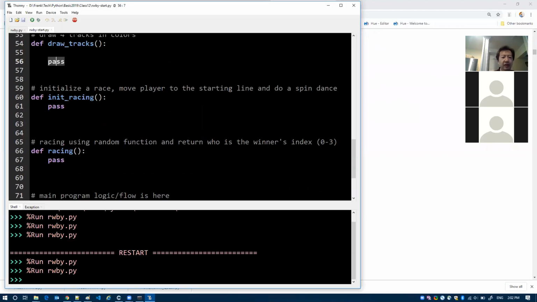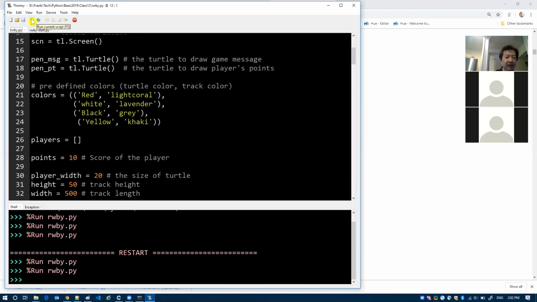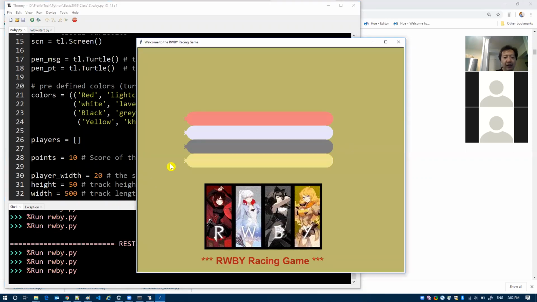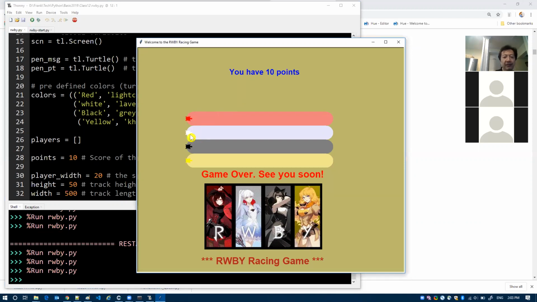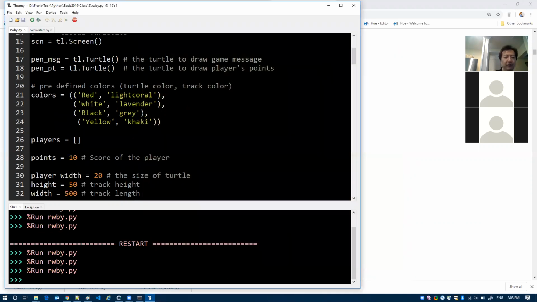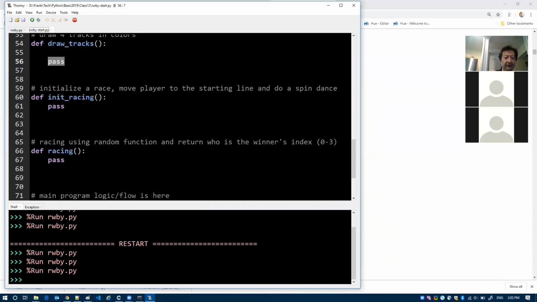And then I need to initialize a racing, okay? So what is the initial racing? We need to get all the turtles, the 4 players, to the starting point of the track. That's called the initial racing. And remember here, I actually did some cool animations here. So make each turtle actually spin for 1 circle. So that's just what I did for those initializations, to make everyone ready at the beginning. So that's called the initial racing.